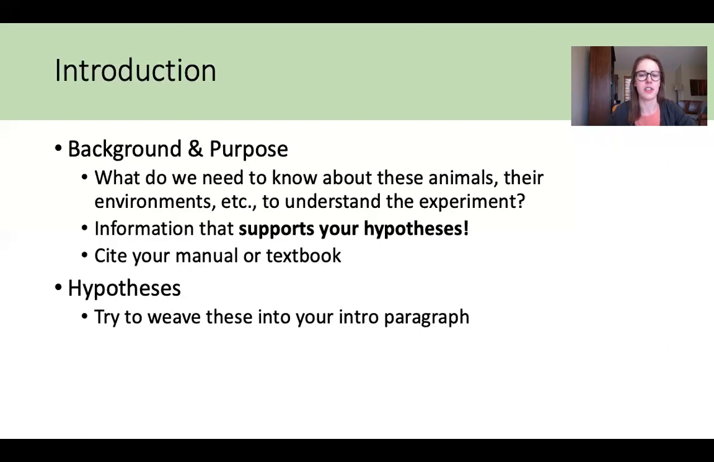Your hypothesis should not be unfounded on any evidence, right? You want to use material that you've already found in other articles or your textbook or your manual to back up what you predict to happen in your experiment.